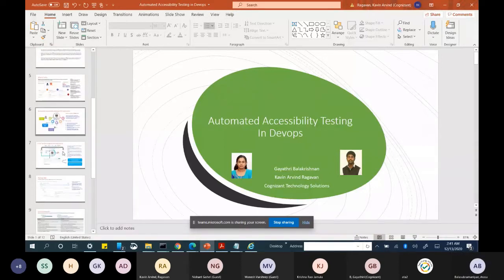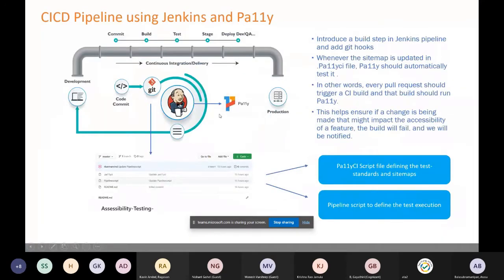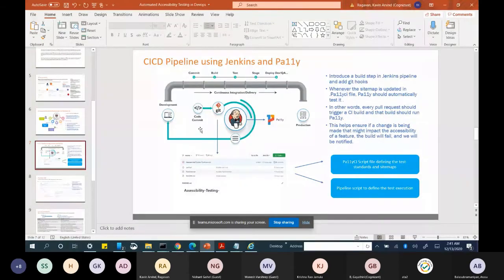Great. Okay, so I'll start from where Gayathiri has left off. This is going to be a short framework of what we are going to demonstrate now. Our input would be a pipeline script, which will be pushed to GitHub, and once that is pushed to Git, our framework automatically gets kickstarted from Jenkins. Okay, let me start with the demo.